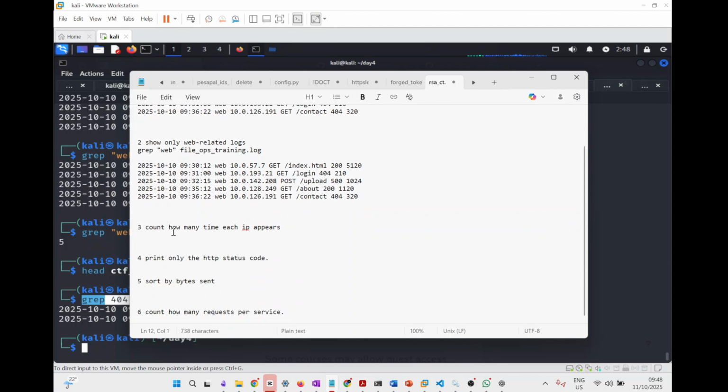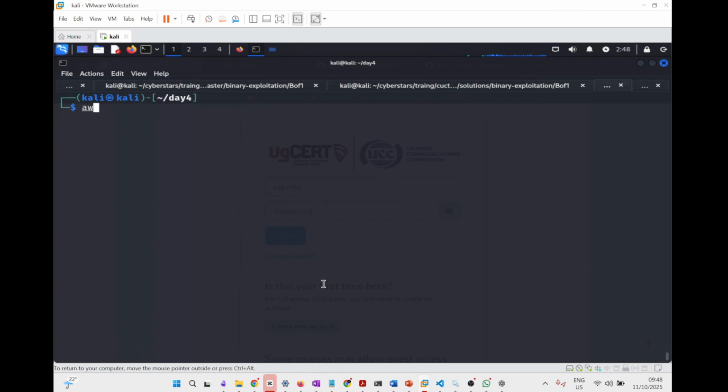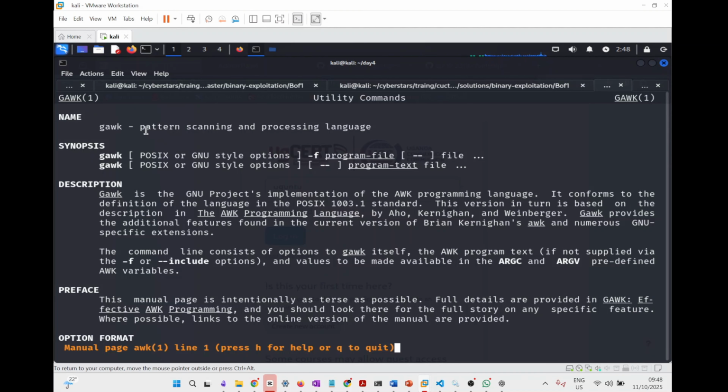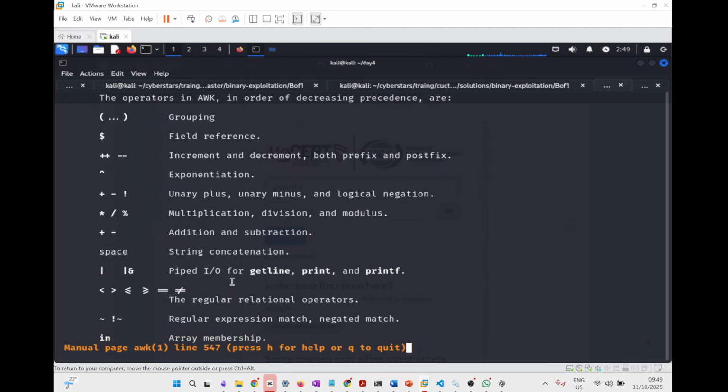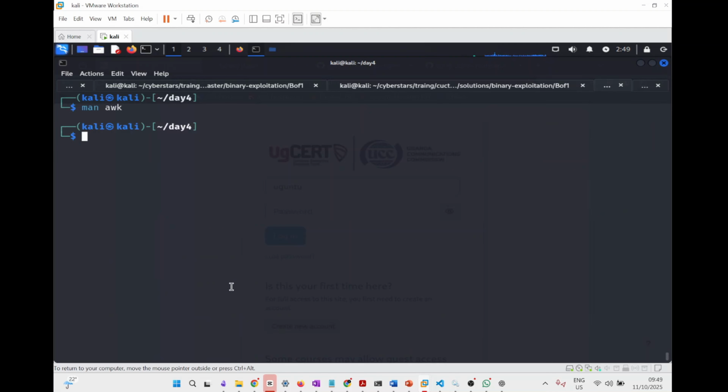Okay, so the third question is asking us to count how many times each IP appears. So now that's where awk comes in. Awk does pattern scanning and processing. In this case, it just goes into the lines of logs and finds specific characters at different fields. If you want to use more of it, you can read its man pages. Press Q to exit.